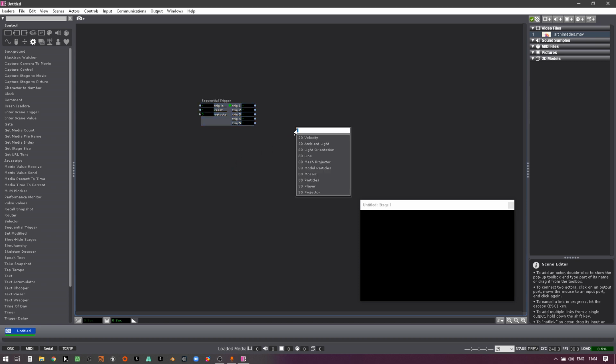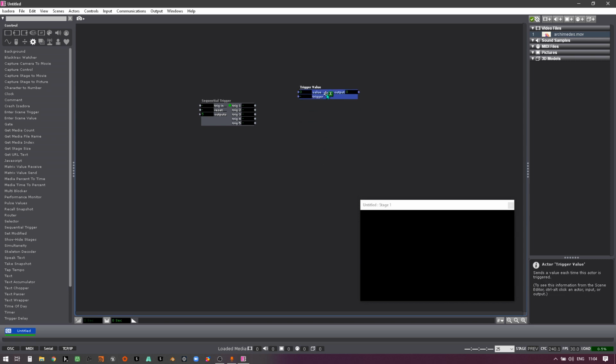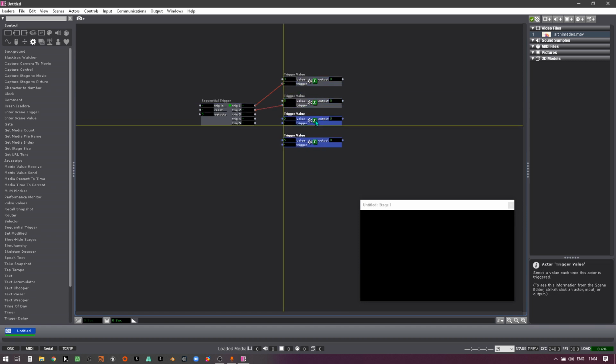This is really useful for things like if you want to trigger a value. So say I want to trigger a value of 0, then I want to trigger a value of 5. I'll copy and paste these, and maybe 17. I'm just making this up, of course. 30. And then maybe for the last one, I want it to be 100.